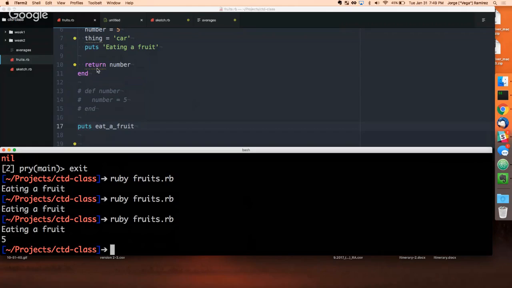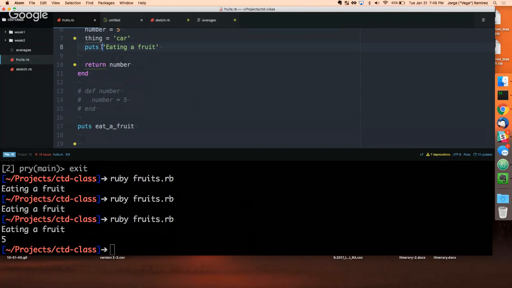Now, the thing is that what is happening is this puts is getting executed as the method is running, right? And that's what outputs the eating of fruit. But as it stands right now, the method does not return anything but 5. So it's two different concepts. It's a little tricky to understand right now, but one gives you a result that you can hold on to, and the other one is what is getting executed down the line in the method.